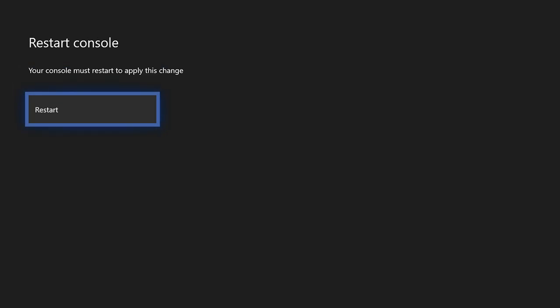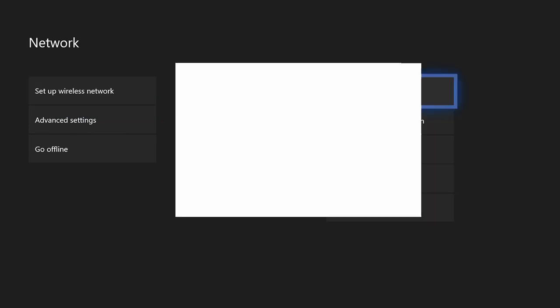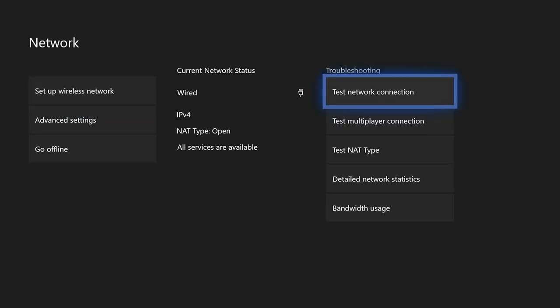So our console must reset. So go ahead and press the Reset button, and see if your wireless connections now appear under the network settings. So if your wireless connections do not work, go on to step number 2.